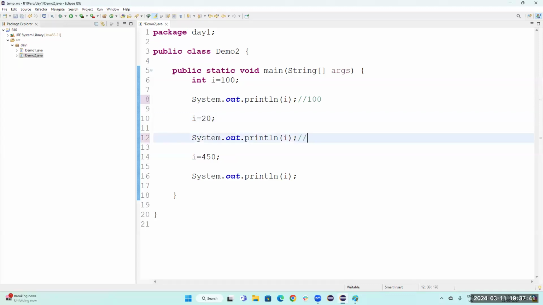Okay. Can you please explain what happens here? It also changes to 450. The value of i was 20, it will be changed from 20 to 450 and prints it here.